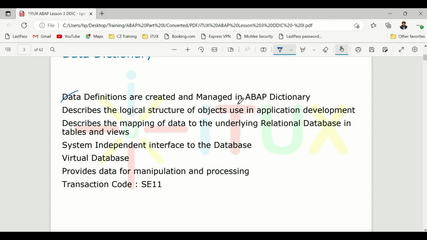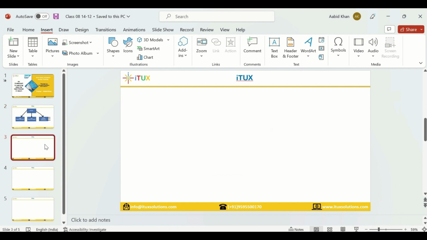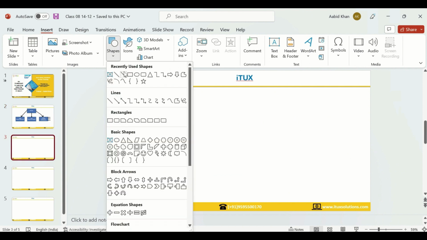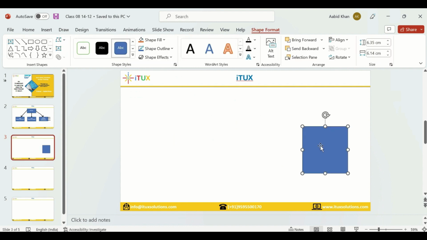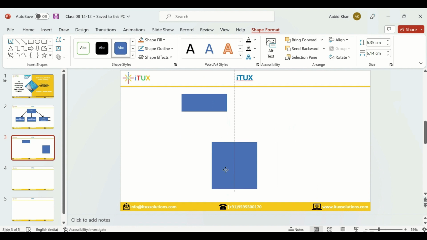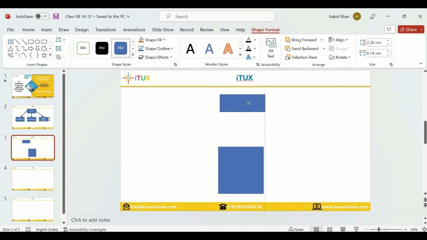Managed in ABAP dictionary. Remember that. So what you do actually, you create and manage the data definitions. Like if you have to create a table, let's say this is your database, and you cannot directly access the database, right? You would need a screen using which you should be able to create the entries in this database.